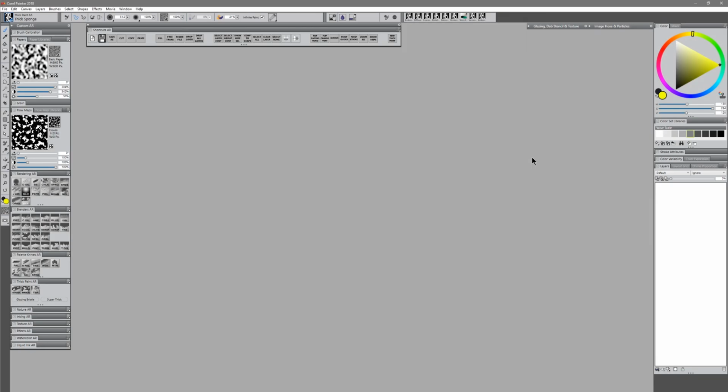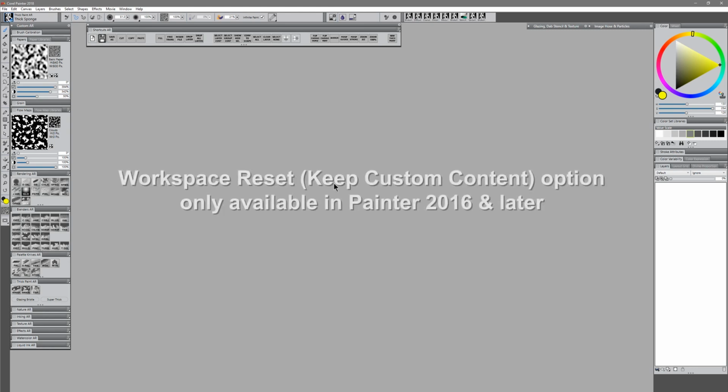So there you go. I hope that helped you convert your old Corel Painter workspace to the newer version. Now, of course, I did this with Corel Painter 2017 to Corel Painter 2018, but this information is going to apply to other versions of workspaces as well.